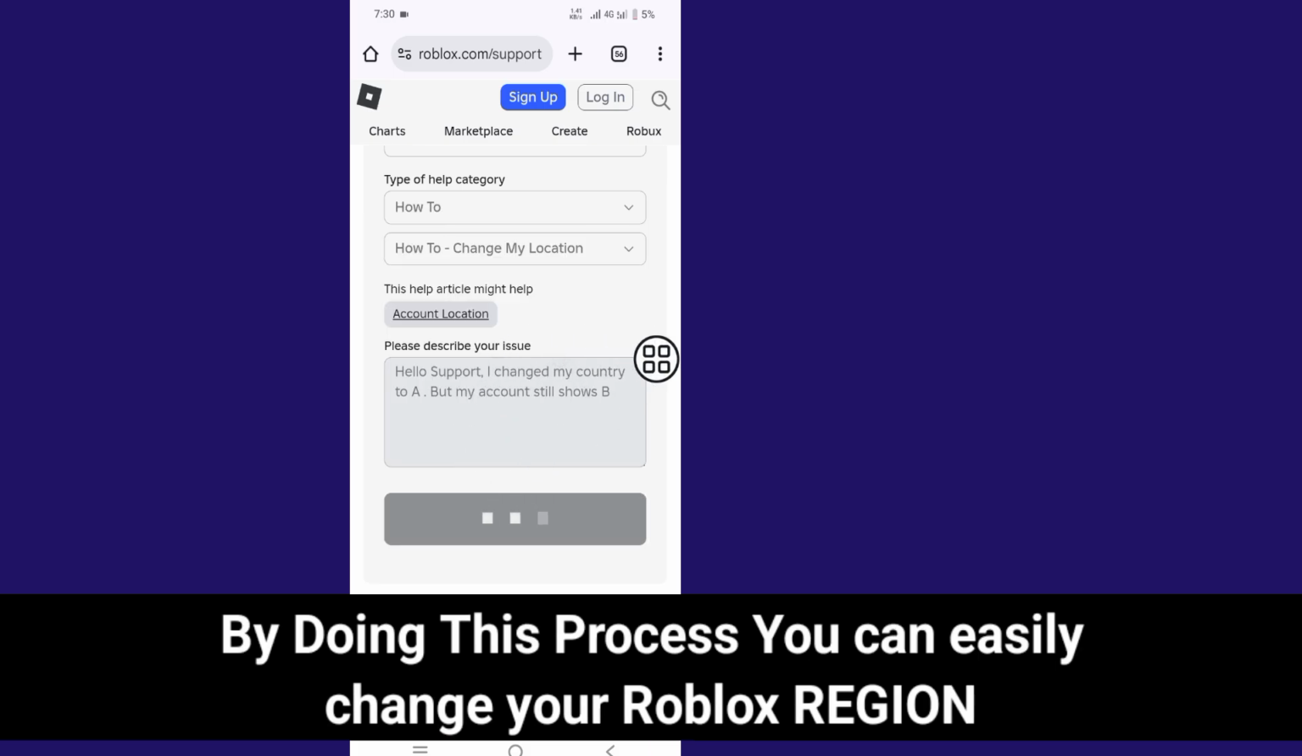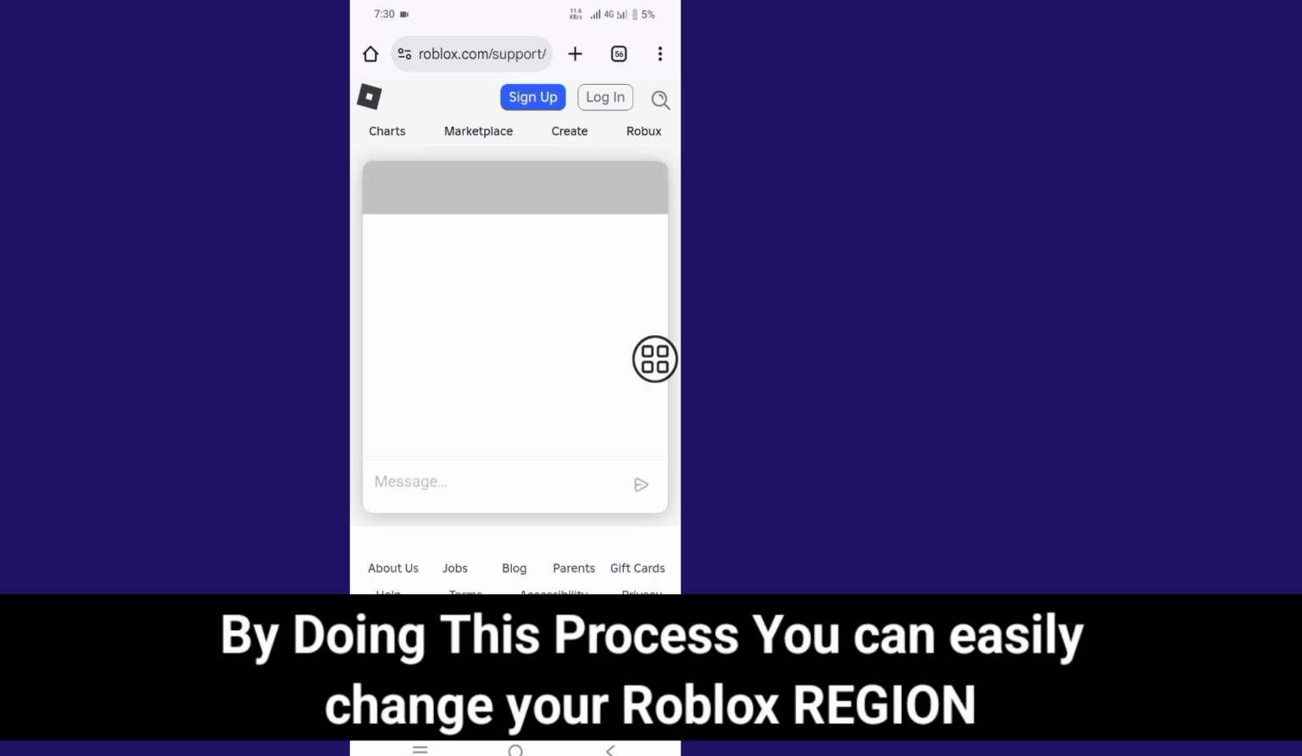By doing this process, you can easily change your Roblox region.